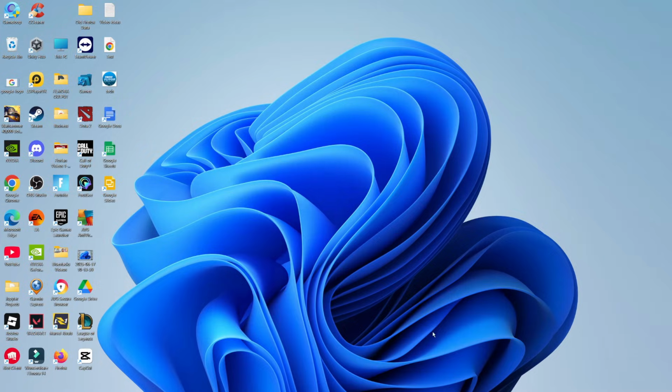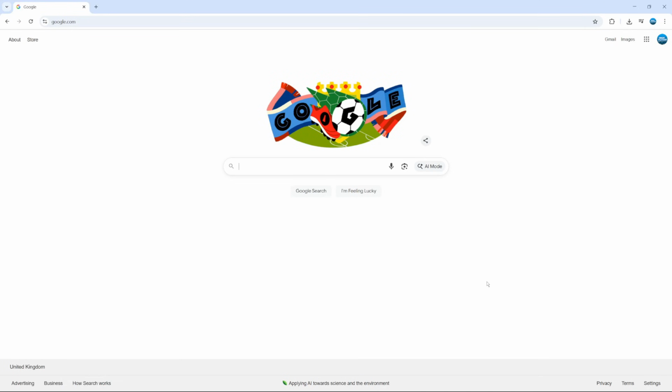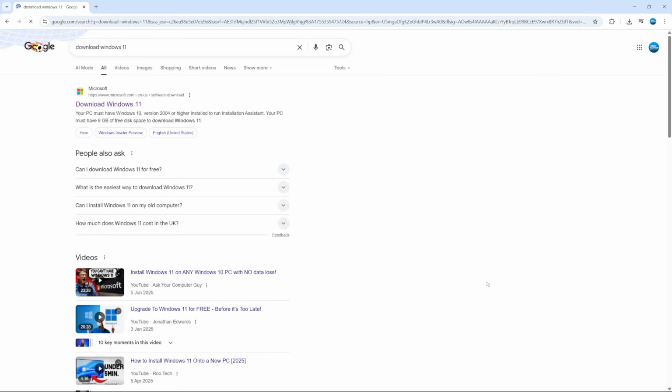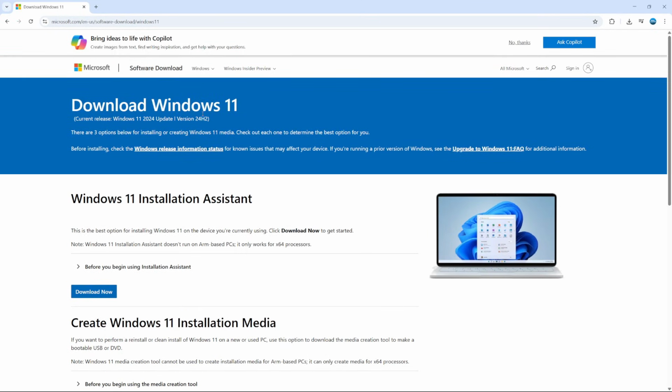To get started with this, what you're going to want to do first is open up an internet browser. Then come across to google.com and type download Windows 11 into the search and give that a search. Click onto the top result. This is going to be the official Microsoft website. Make sure it is the official Microsoft website and not a different website. This way you can update your Windows 10 PC or laptop to Windows 11.